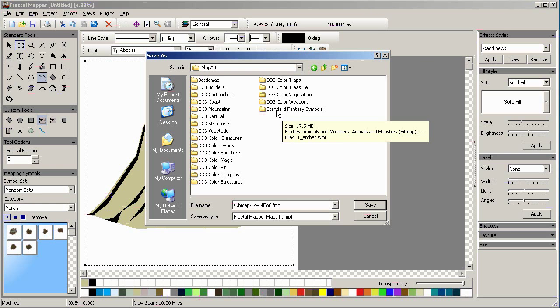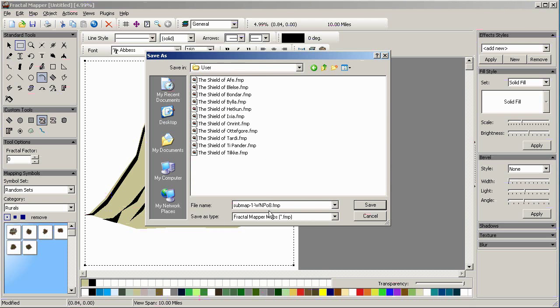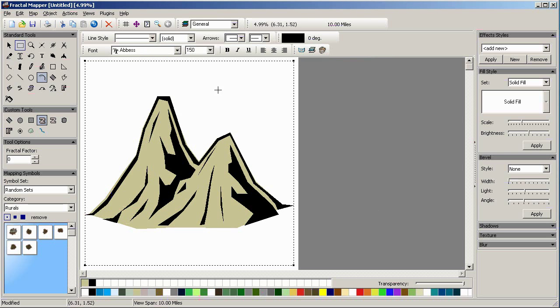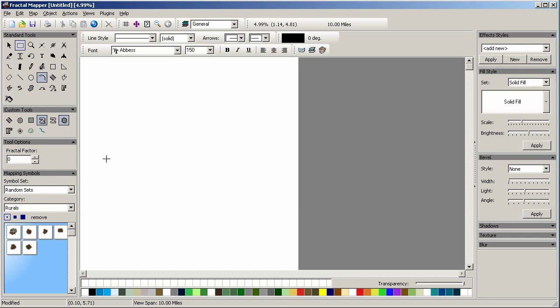And let's see, we have standard. I put my stuff into users, so I'm going to call this mountain 01, and then save. So it's in my user file here. Okay, so when we go and create a new map, we can save this as a map on its own, but I don't want to. Just get rid of it right now.